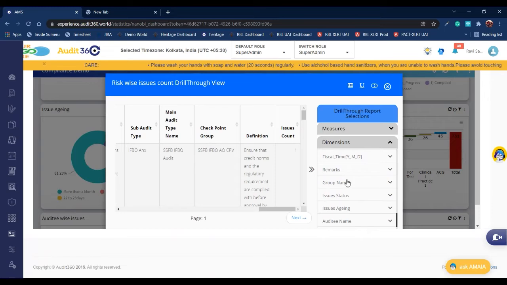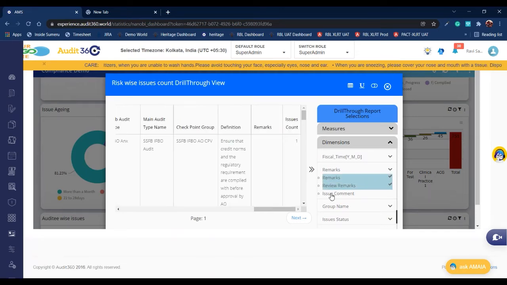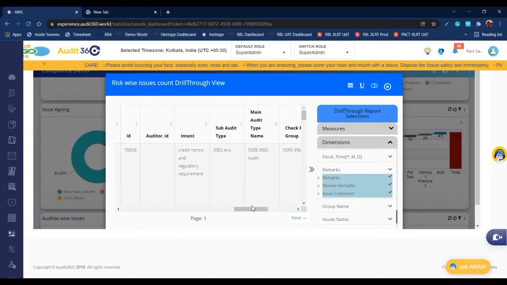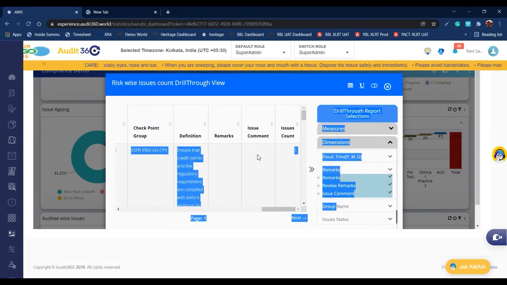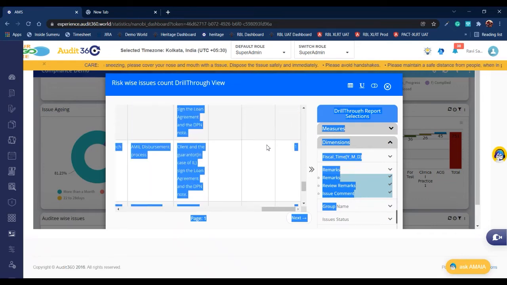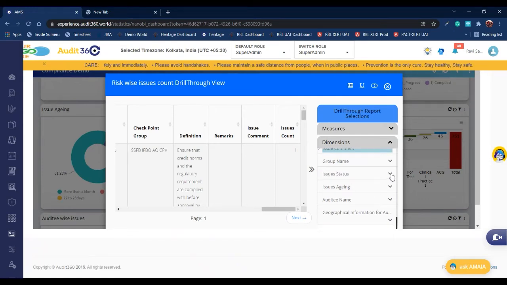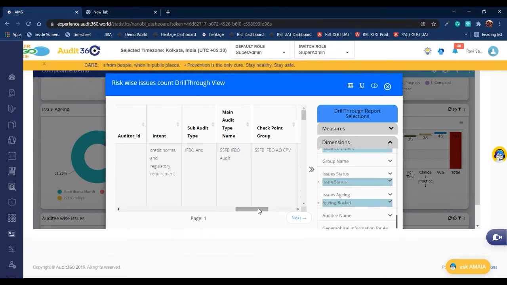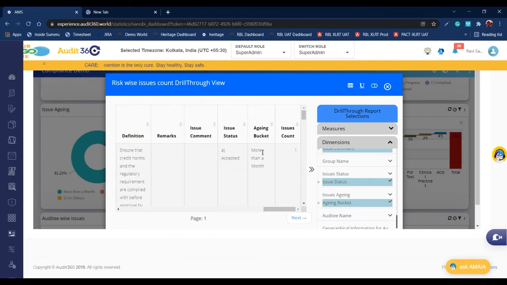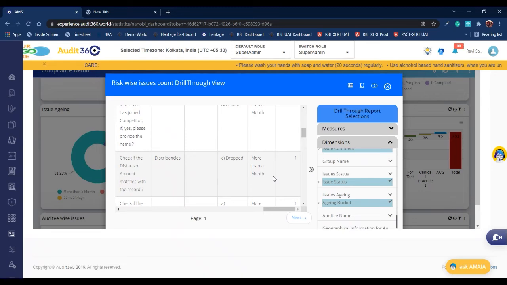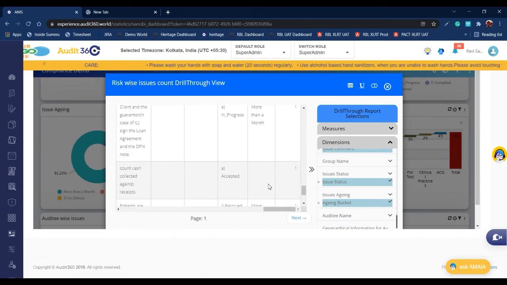Then I select the remarks. There are a couple of remarks someone would be looking for in each of the issues. This is the major thing: they can select all the remarks from the auditor side and from the reviewer. Any auditee remarks will come in the issue comment. They can select whatever information is required, and also the status of that particular issue. Aging of the issues, the aging bucket, you can also select against that zero tolerance, and you can see this particular issue has been present for more than a month. Like that, the aging can also be added in the Excel sheet itself.